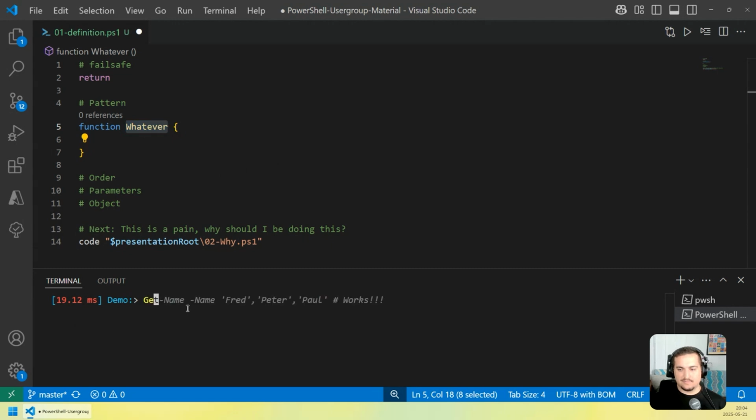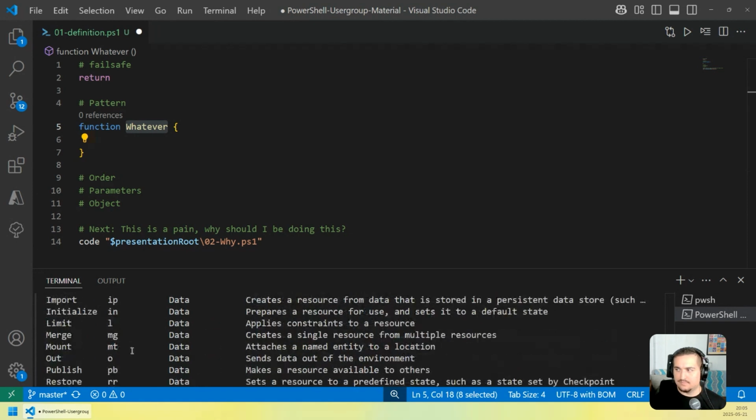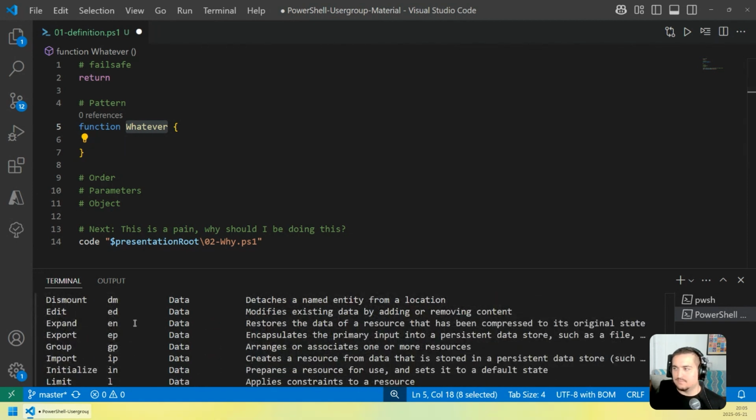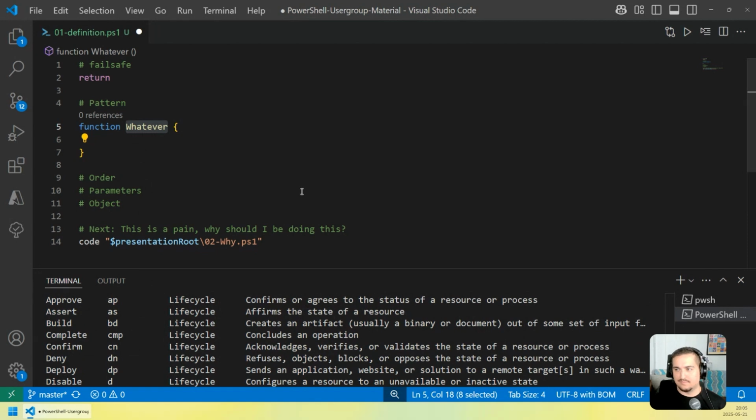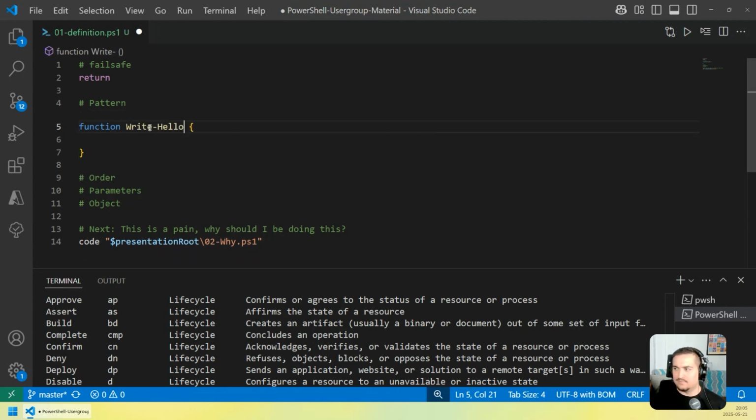So there's a list of verbs that you're supposed to be using. Best try to stick to that. And well, that's a long list. There's an explanation. We're not going to delve too much into that. Just figure out what's going to work for you naming-wise. But I'm going to go with a very classic one. I'm just going to write a Write-Hello. I mean, we all start programming with hello world. And Write is the closest verb we get in PowerShell.